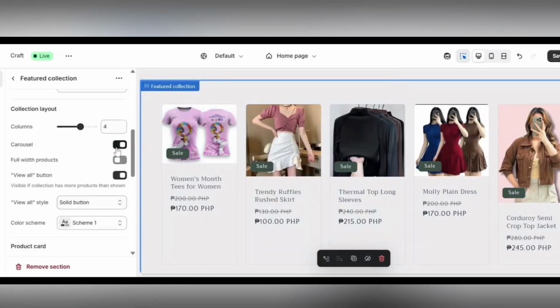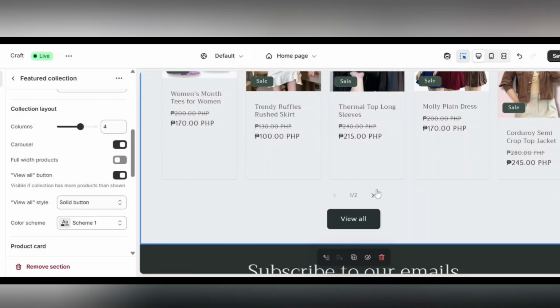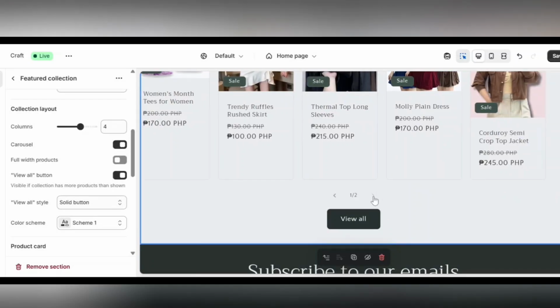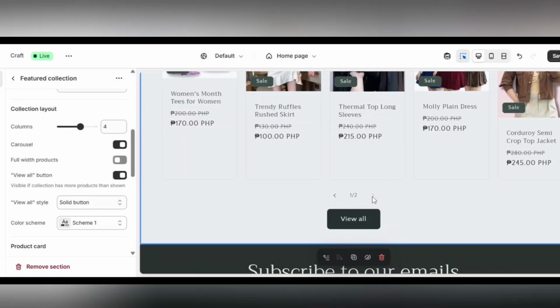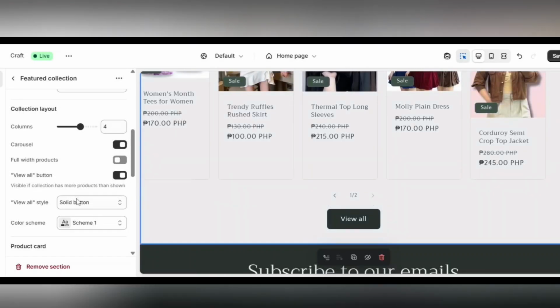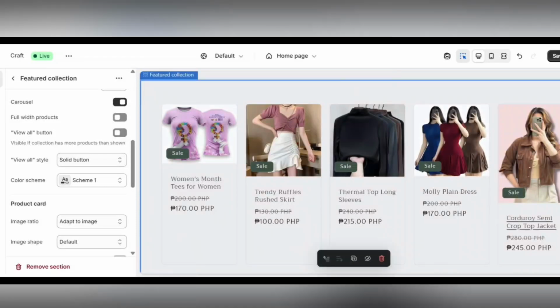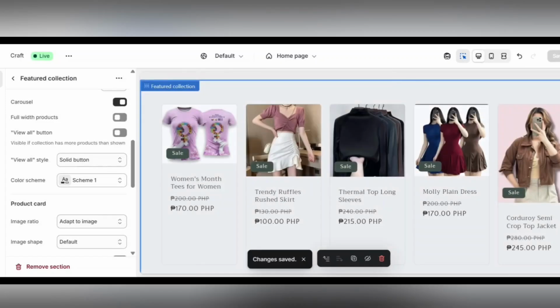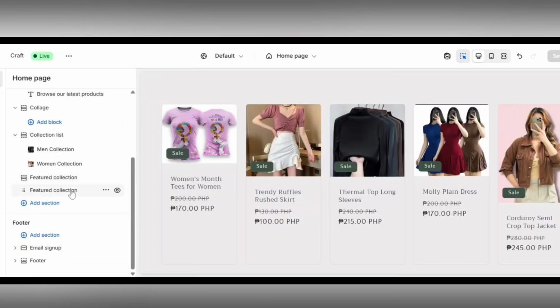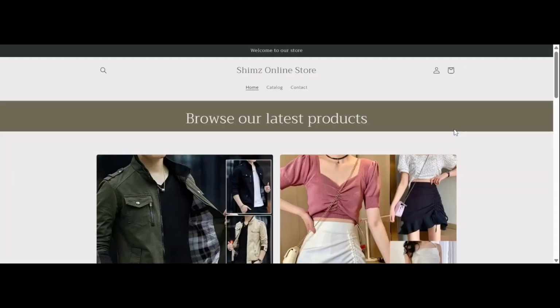And then if we click on carousel, this one, you have the option to, as you can see, just scroll it like this. And now, as for these options stating view all, you have the option to disable that. Just click this one. And if you think you're already satisfied with how it looks, you can click on save. Now, if you'd like to add more features on your store, you just have to go back and then click on add section again.